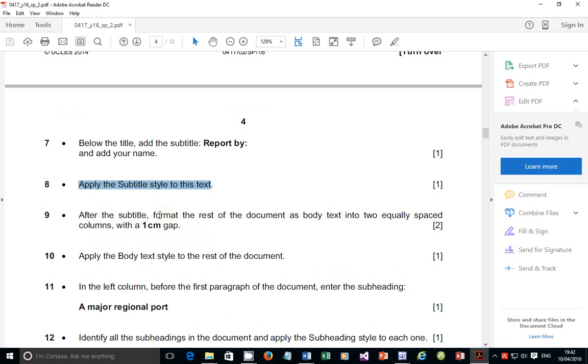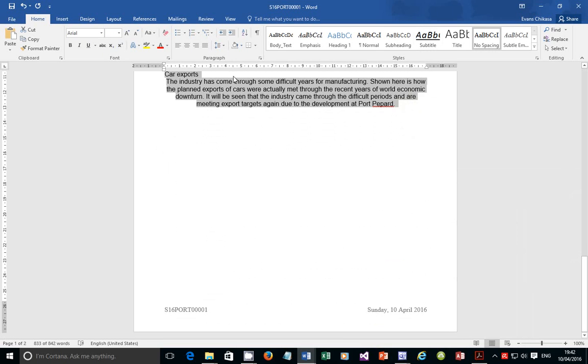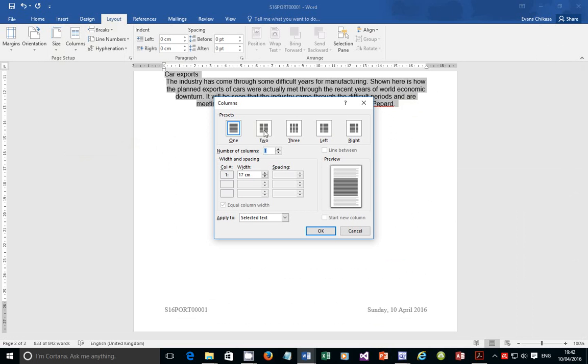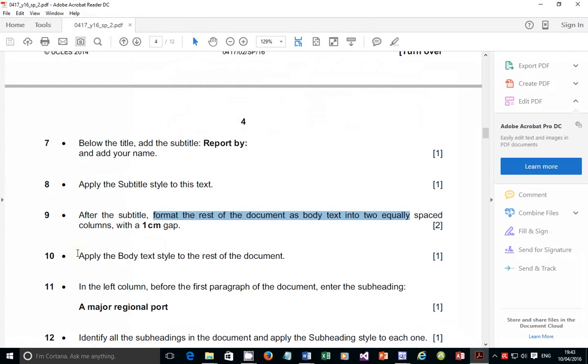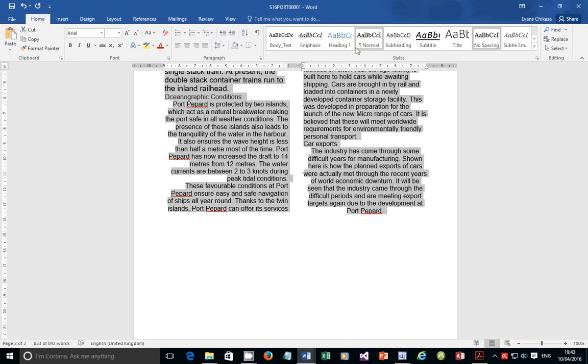Next, after the subtitle, format the rest of the document as body text into 2 equally spaced columns with 1 centimeter gap. Okay, so what this means is that this text, which is supposed to be the text of the body, is supposed to be formatted as so. I'm going to go on layout and then columns, then more columns, 2 columns, and then spacing 1 centimeter, and say okay. So you have this as that. Next, apply the body text style to the rest of the document. Okay, so the body text style, the one that we just created, we need to apply it to the rest of the document. So I'm just gonna go on home and then apply body text.